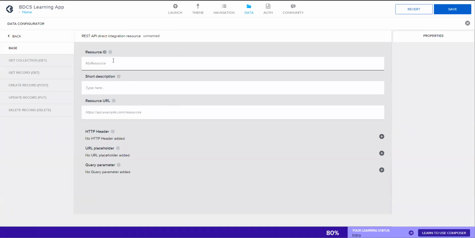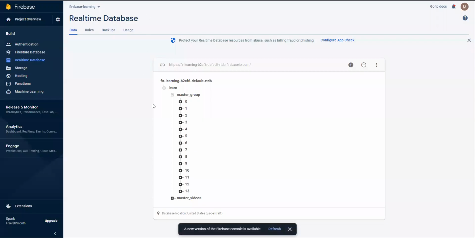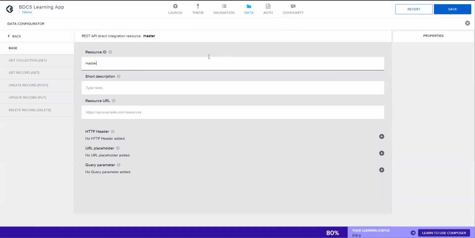In the resource ID, I'm just going to say master group or group master, right? So let's look at the database. Our Firestore Firebase database is here. So master underscore group. I'm going to use this. So again, going back, master underscore group.